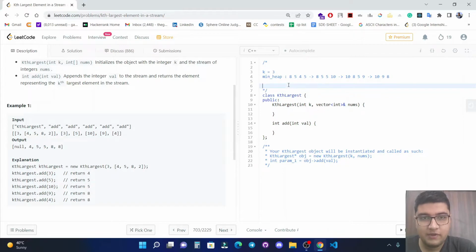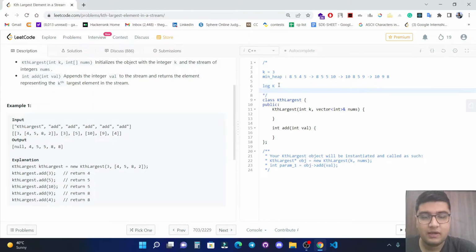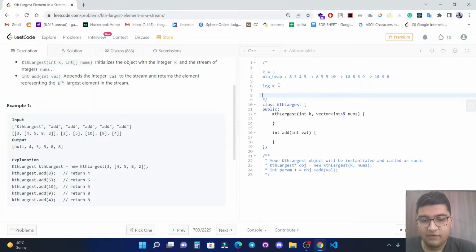The time complexity will be around log of k, because this min-heap operation takes log time, and space complexity will be big O of k, because the min-heap will be storing at most k elements. So I hope the approach is clear to you. Let's quickly code it up.